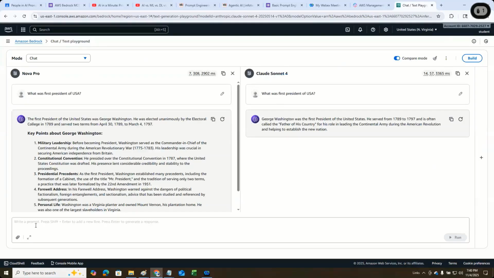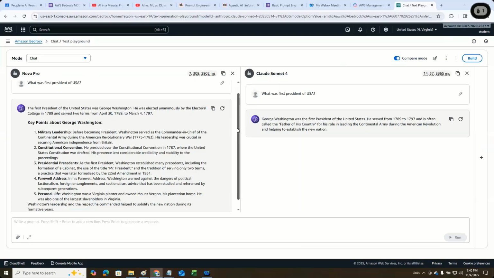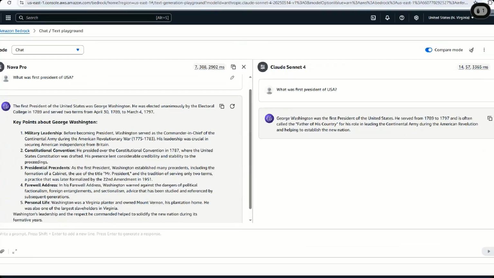Look at that. Nova brought the result faster. So speed wise, Nova won. Do you agree? And it gives me more detail, right? Claude did not give me much detail, but it did give me the information: George Washington. So now this way you can compare.